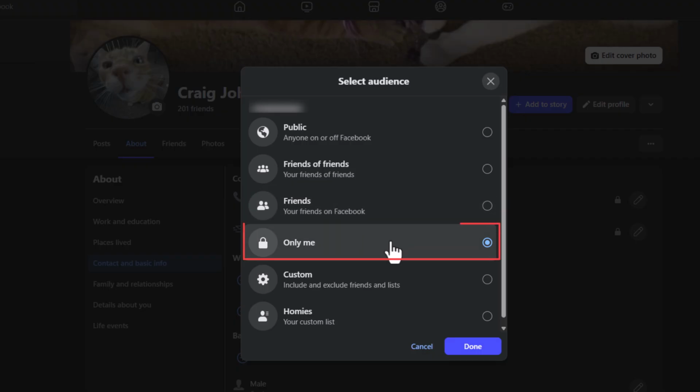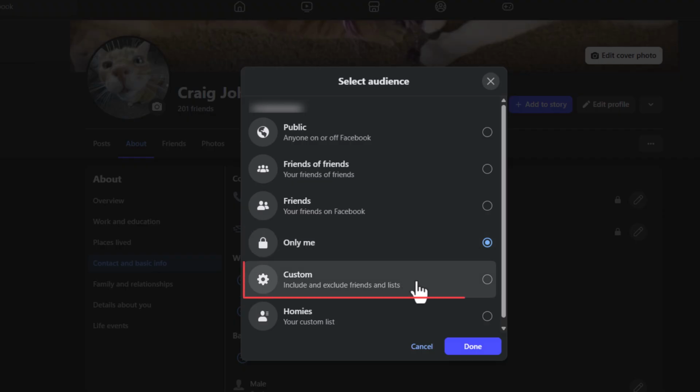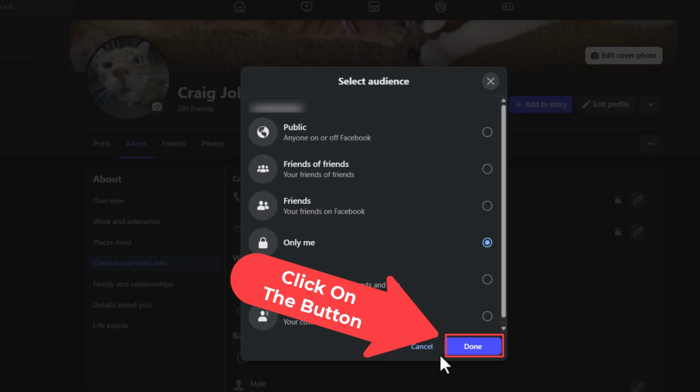I currently have only me toggled on. Nobody can see my phone number. You could click on custom and you could select certain friends to display your phone number to. And if you have any custom lists, they would be right below that. I have mine listed on only me. If you change anything, all you need to do is go down to the bottom and click on done.